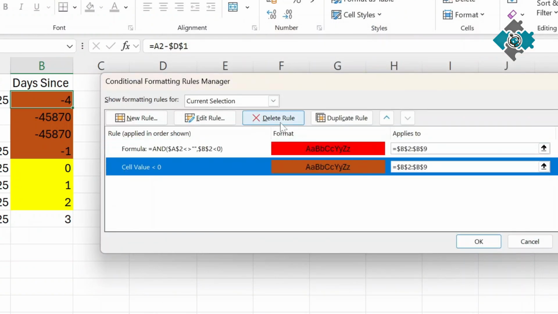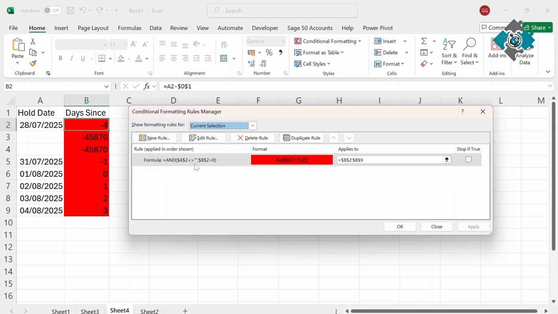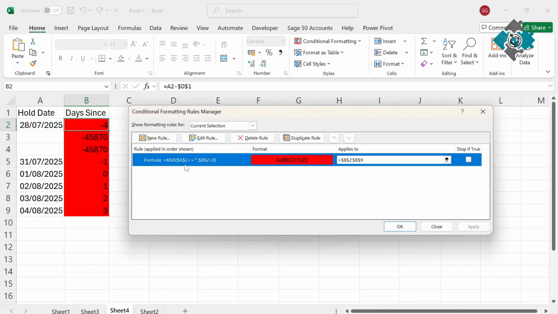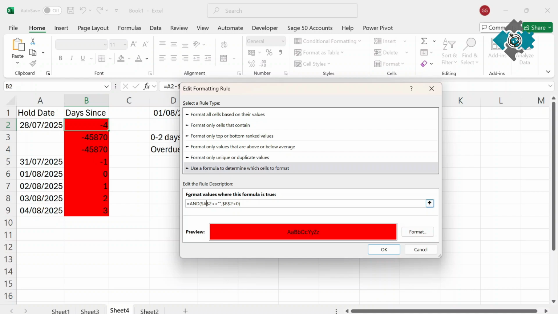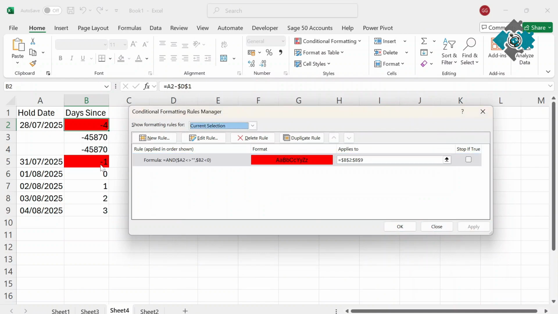So let's just delete this one for now, so you can see that. This is applied to everything because these are absolute references. So we need to actually make sure that they go down on the rows. So let's just delete the second $, and then that should fix it. So only those ones are highlighted now, and this one isn't.